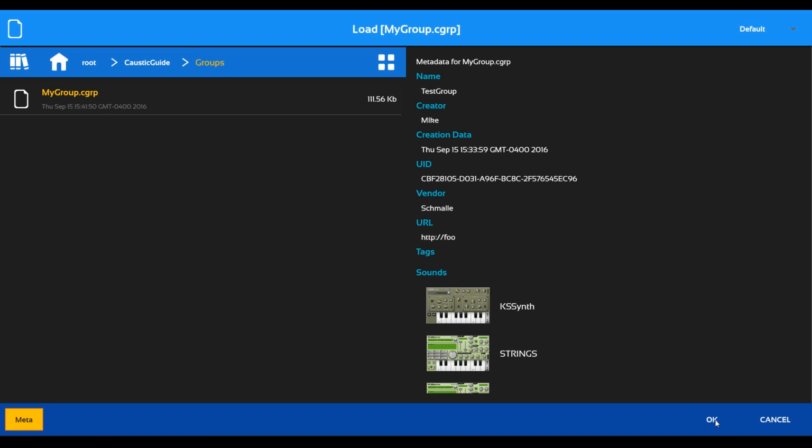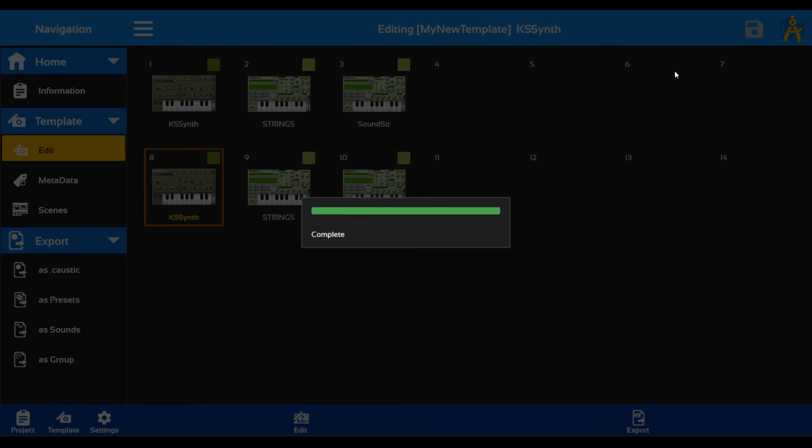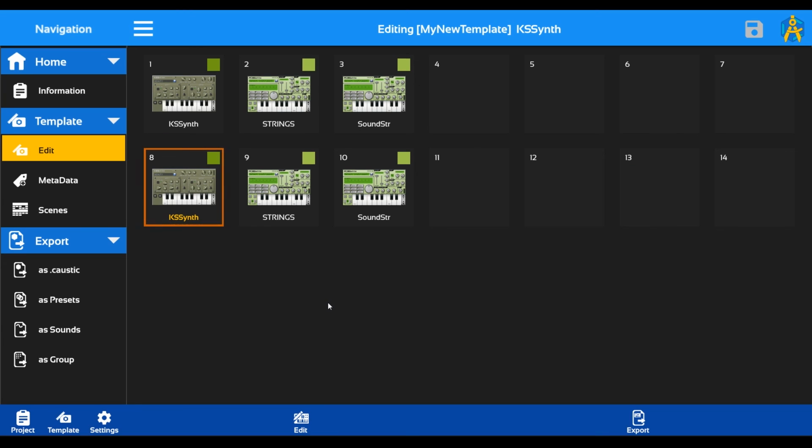So then when we bring this in, it loads them all in one swoop. And if you exported a group from a Caustic file, you'd have all the patterns and effects and mixer settings of all those sounds that you saved. So that's a quick intro on creating from an empty template.